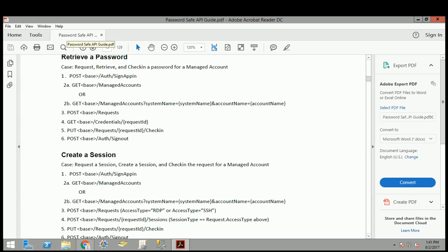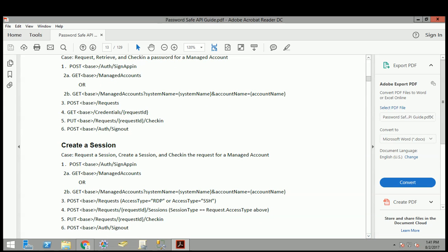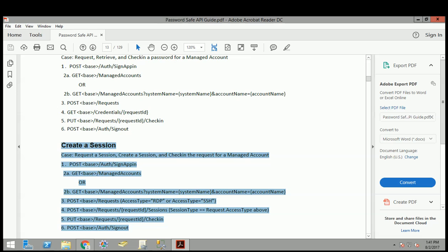This is the Password Safe API guide, and in that guide, you can find some use cases or scenarios that are described and all the different REST calls or web service calls that need to be orchestrated in order to satisfy those scenarios. The one that we're going to look at today is create a session.